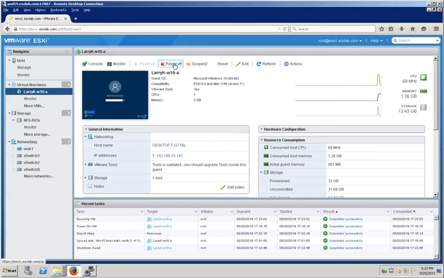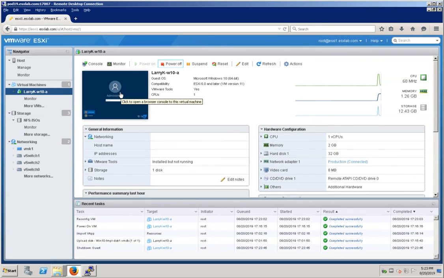And we'll see the thumbnail change when the VM is powered off. And that's one of many ways we can tell that the VM has shut down. It will take a few seconds because it is doing an orderly shutdown for this VM. So it's not just power slamming the VM down.